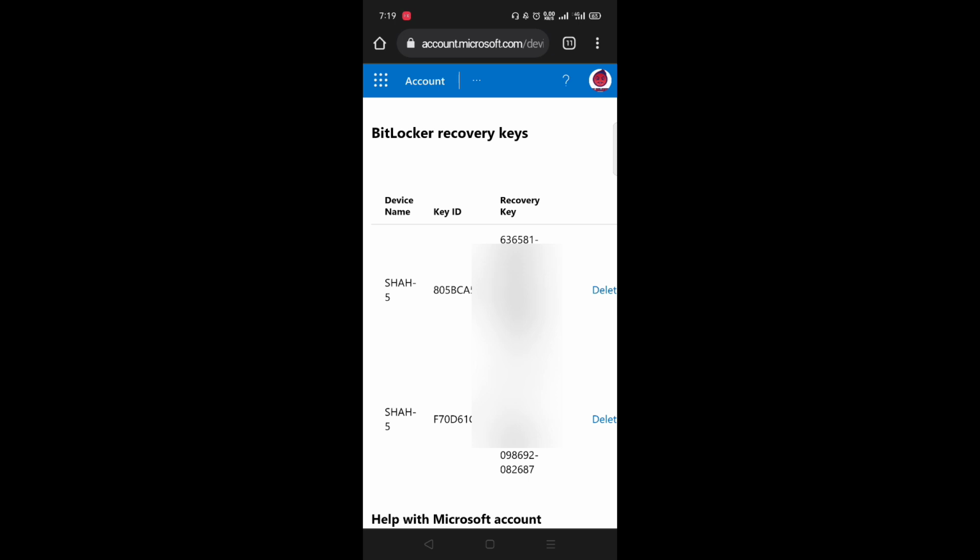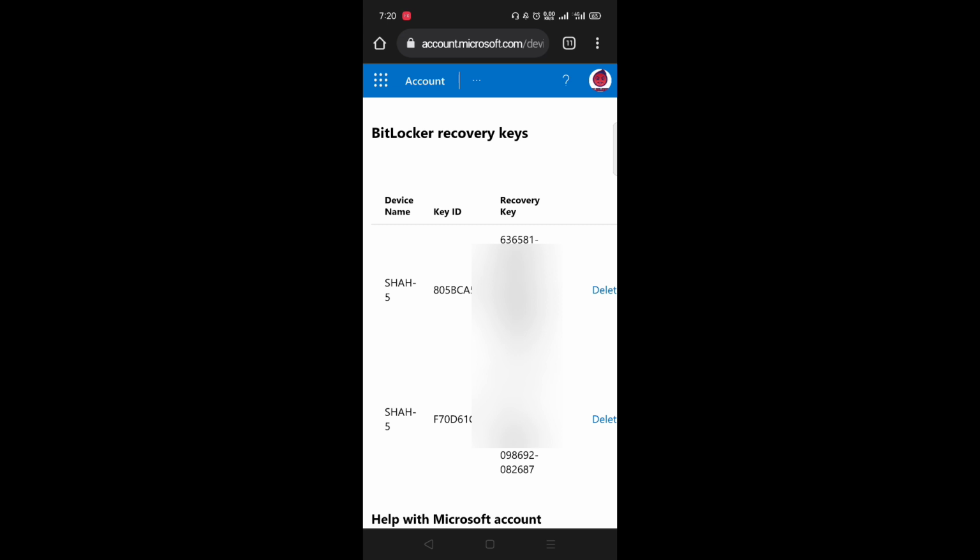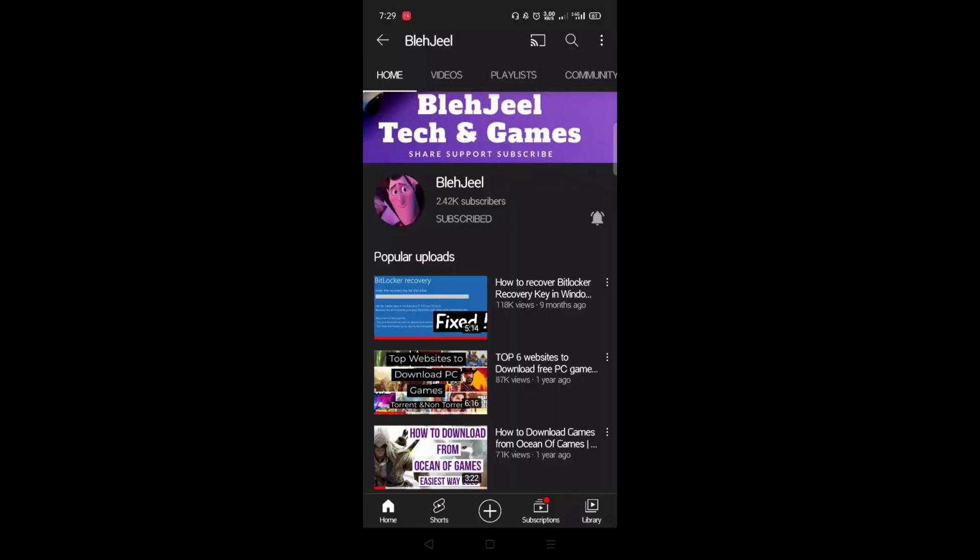So when you sign in to your Microsoft account with the link, you will directly reach this page. Or in your case, Microsoft might be asking you to verify your email. So that step can also happen.